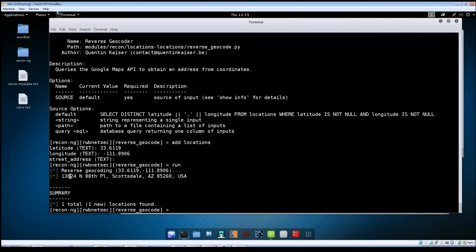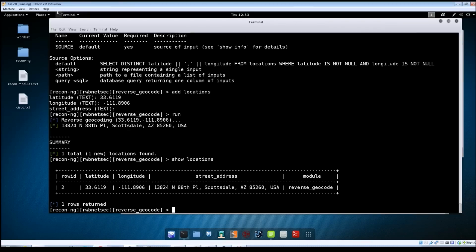And now you can see here that it's actually got a street address for the city that we had before. So now if we do show locations, you can see now this table has been filled out with the latitude and longitude that we had before. Now we've got an actual street address for this site.